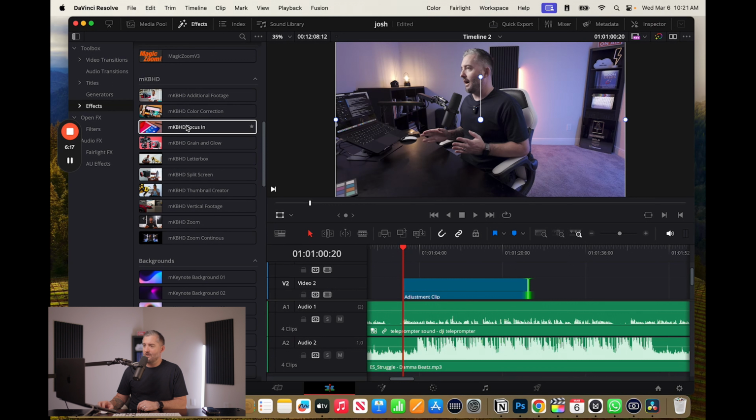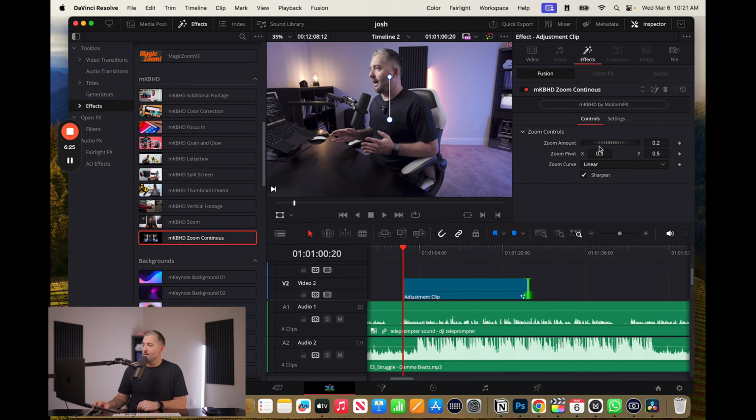Let's say I want to do a constant zoom from this one. I'll just add it here, scroll over, go to the inspector, and then I can just choose the zoom amount. So you basically just use an adjustment layer instead of just putting it on. I find this really simple to use.